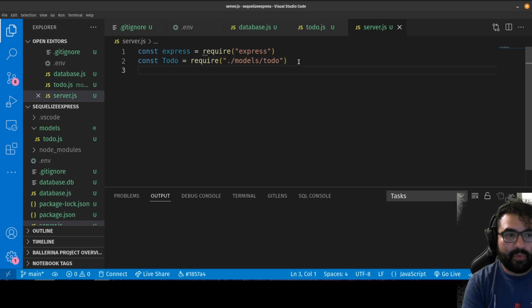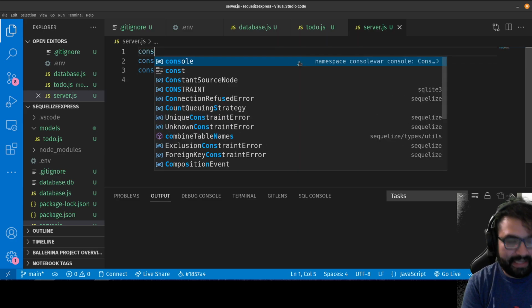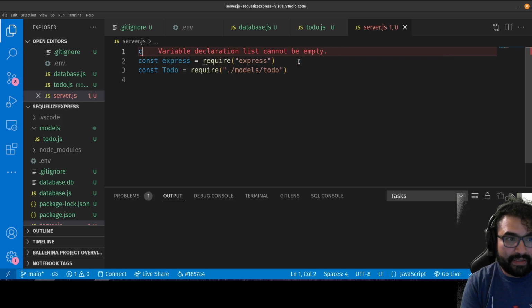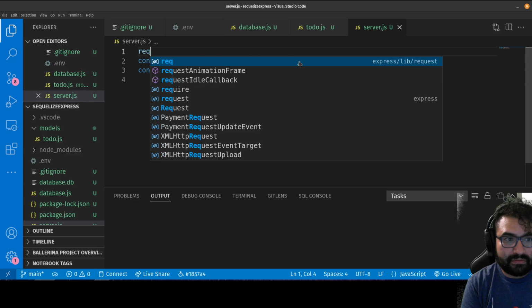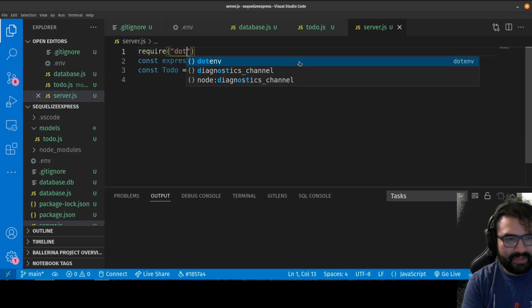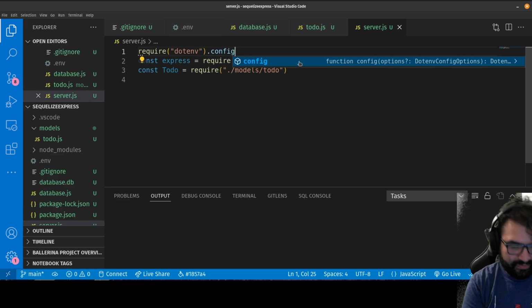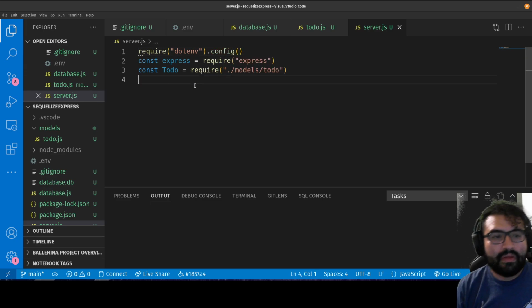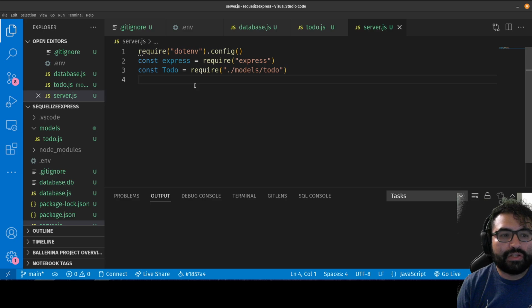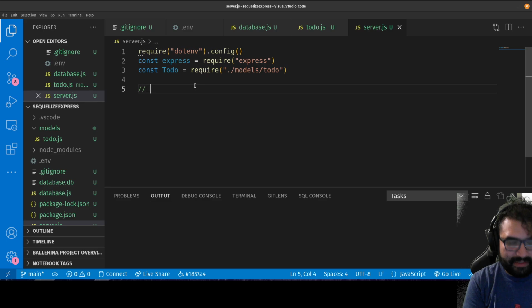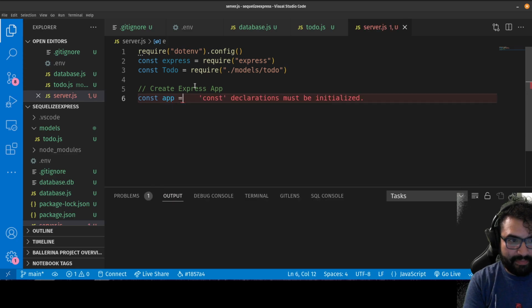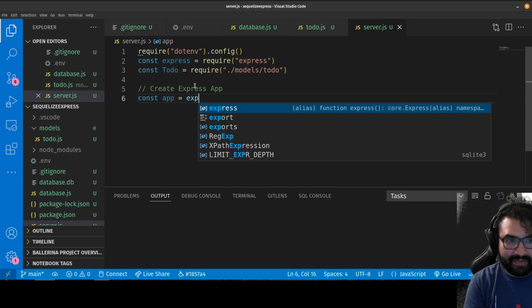Okay, other things I want to import here. Actually, I still want to make sure I get my .env files just in case. Require. I don't think I'm going to be using any .env variables here, but just in case, just call that before anything else. Const to do, const express. Anything else I installed that I need right now? I think we're good. Okay, so let's create our application object. Create express app. So const app equals express.